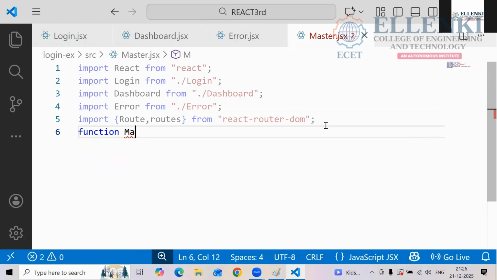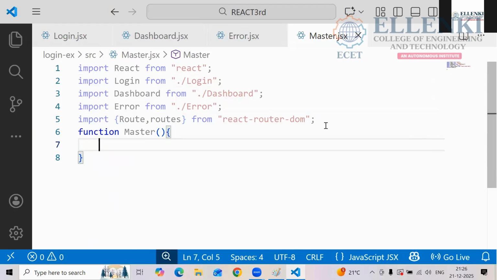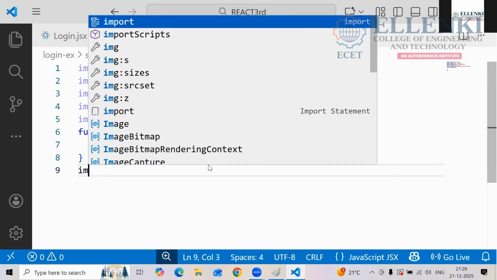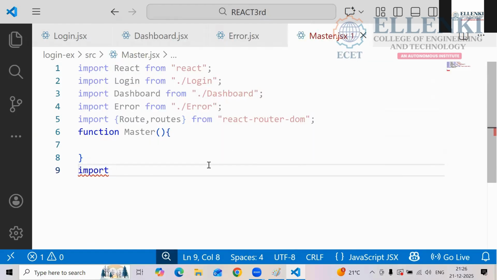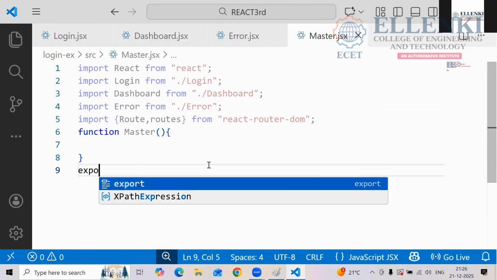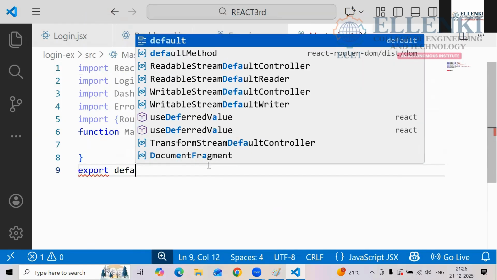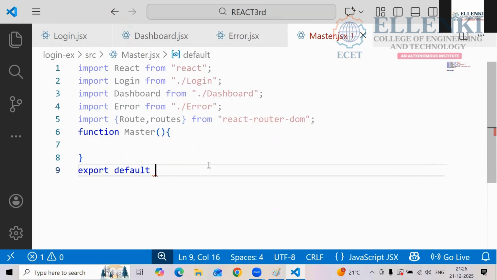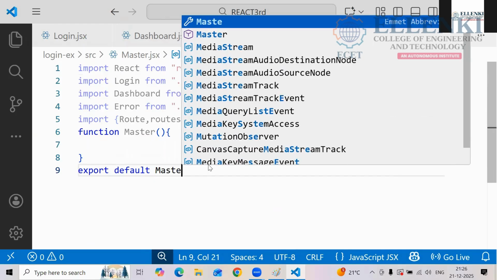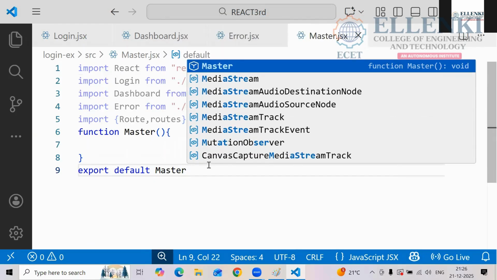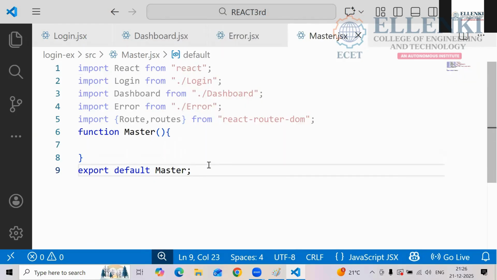M should be capital. Master. And later, what do you have to do? Export default Master. Import, export default Master.